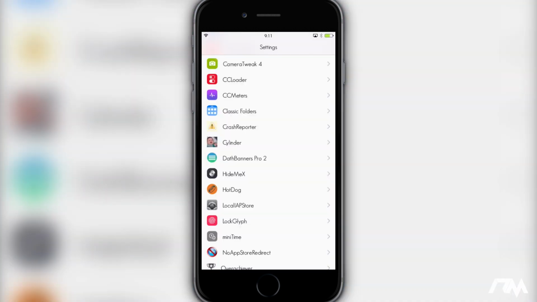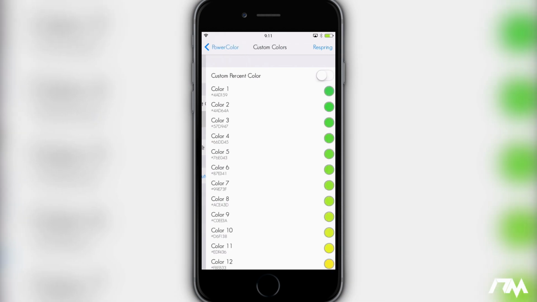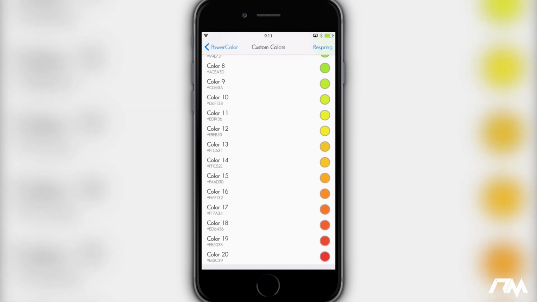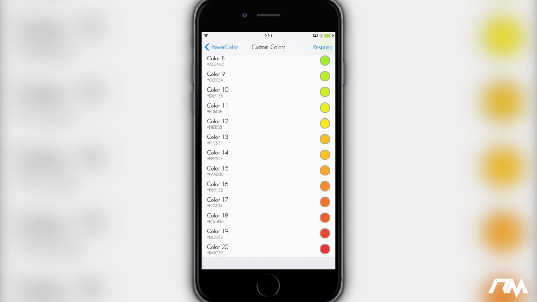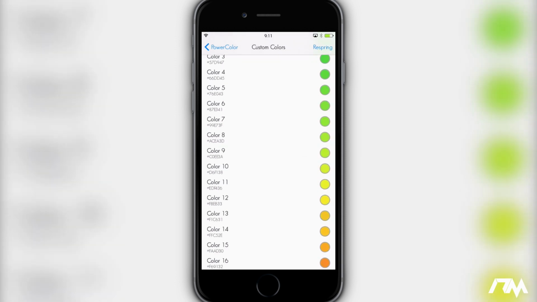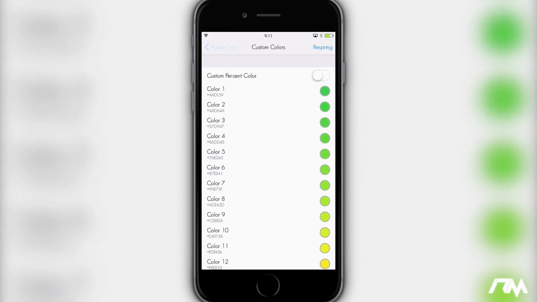So if we go into the settings here and we go to PowerColor, I will show you guys basically the way it works. You have your custom colors. So here's color 1, that's 100%, color 2 is 95, color 3 is 90%, so on and so forth. So you can see how each percentage changes the color of the battery icon in your status bar. And I think this is a really cool tweak that way. I don't really need the battery percentage because I can get a pretty good gauge of what battery percent I'm actually at with the color that the battery icon is. Very cool tweak. Again, that's called PowerColor.